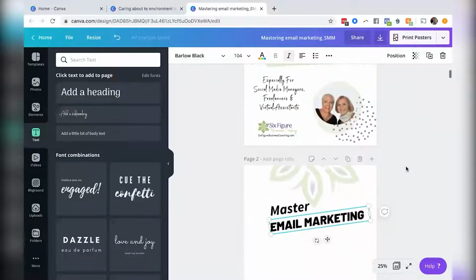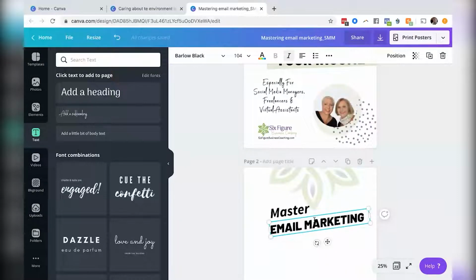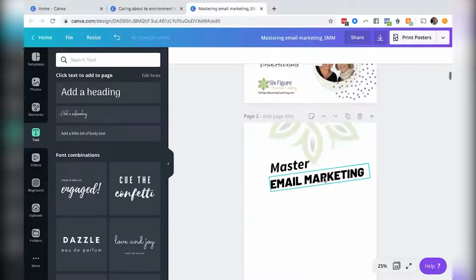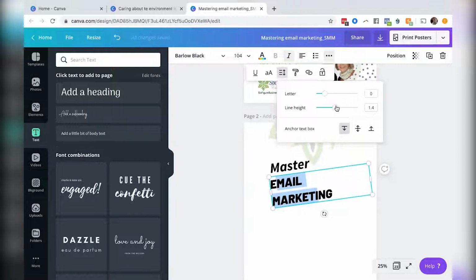Okay, so we've got master email marketing. Oops, we did it in 2 lines up there. I kind of like it in 1 line, so I'm going to leave it in 1 line because I like it. If you wanted it in 2 lines, you could put a return here. And then over here, you can change the spacing, the line height, make it a little smaller. It also has letter spacing, so if you wanted to make the letters wider, you can do that there. Do you see how flexible this program is? I think it's phenomenal.